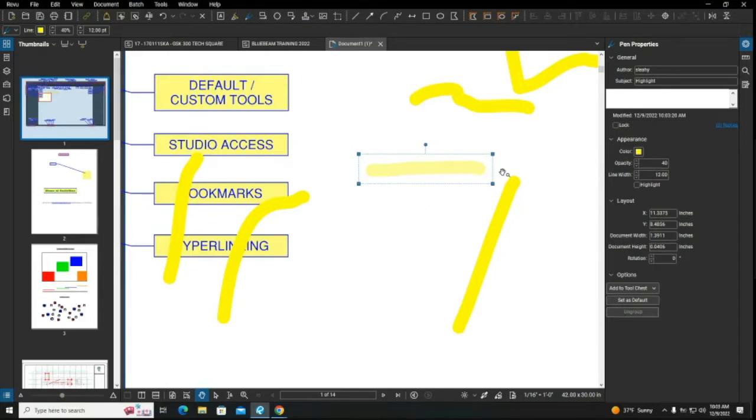So just like a lot of other tools too, all these other properties are at play. You can change the line width. You just click on it and you can change this value. If you know what the value is, sometimes it's better just to start that way. And you can set these as defaults too.